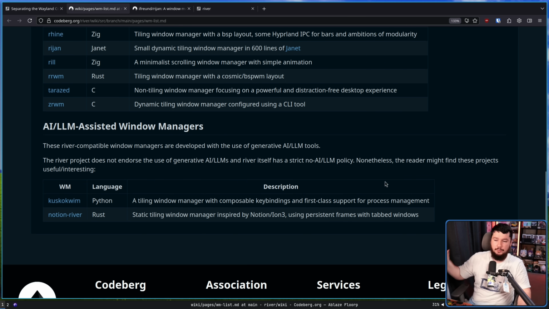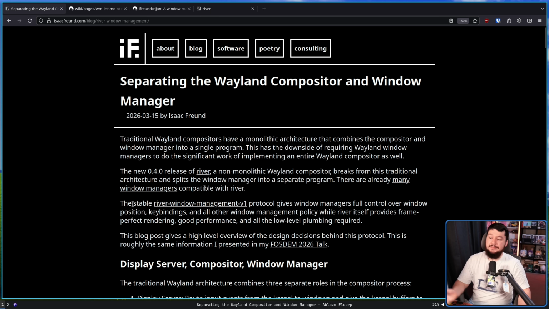Also, if you do care, it is splitting out the AI stuff into a separate list, so if you just don't want to use any of that stuff, you don't have to. The stable River Window Management v1 protocol gives window managers full control over window position, key bindings, and all other window management policy, while River itself provides frame-perfect rendering, good performance, and all the low-level plumbing required.